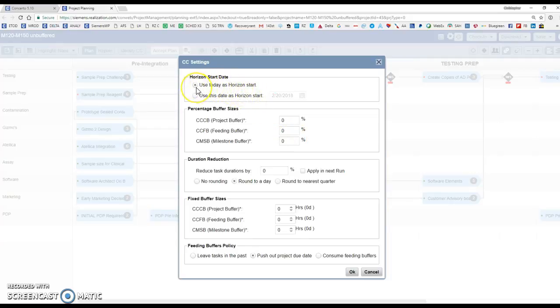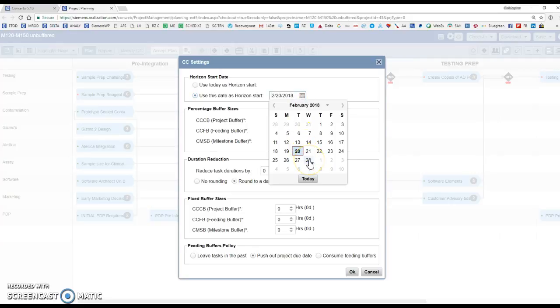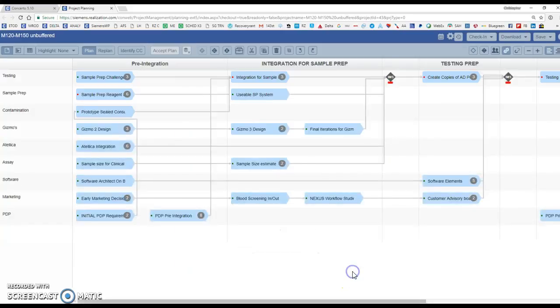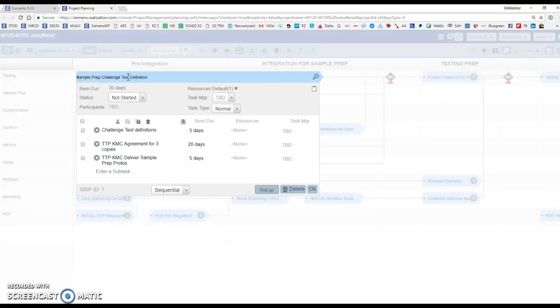Today is my horizon start. If I wanted to use something in the future, meaning I really want this project plan to start at the end of February or something, I could make it start the 28th and then see how that would look. But I'll just use today as the horizon start. Everything else is set to 0. I can make my adjustments on either durations or dependencies.